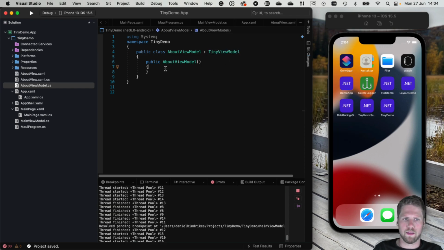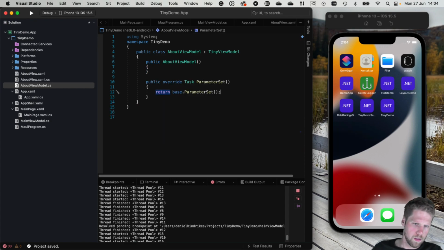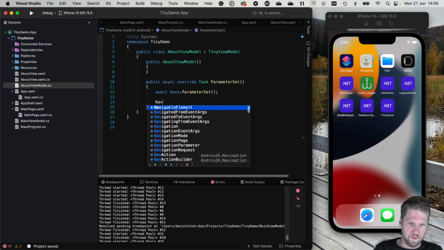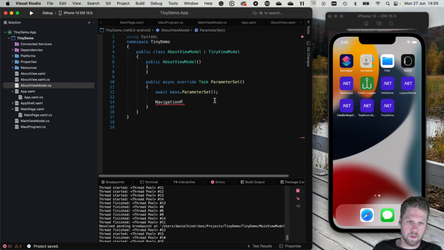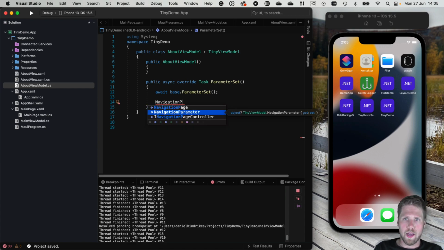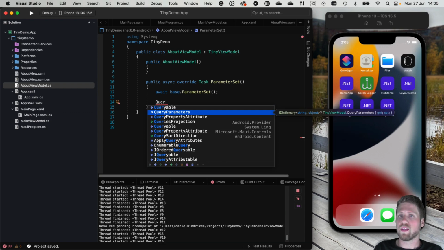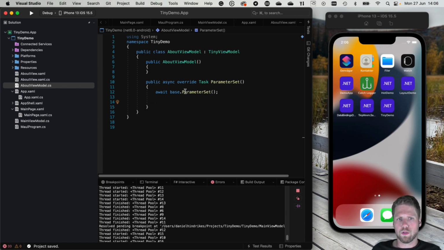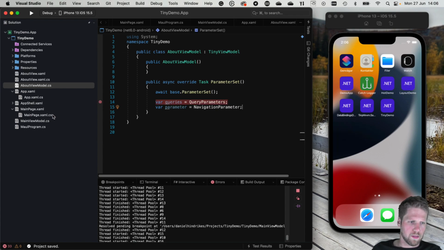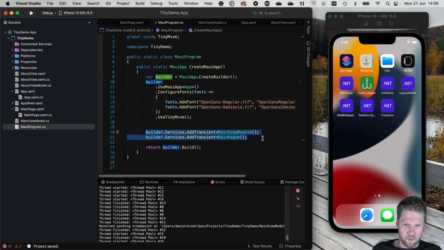And now when we navigate to it, we can send some parameters and we can override parameter set. Make it async. And now there are two ways that we can access parameters. We can use navigation parameter property from the tiny view model. And that is used if you send a single parameter to the view model. I will show you that soon. And then we also have query parameters. And if you send a query string, for example, or sending a dictionary with the parameters, that one will be used. So we can create two variables here so we can easily see with the debugger when they are set or not.